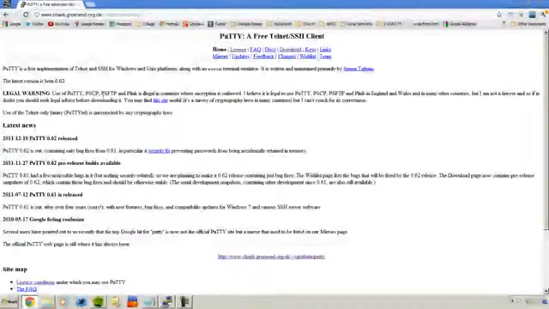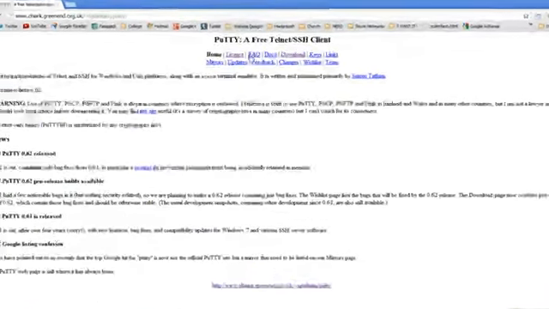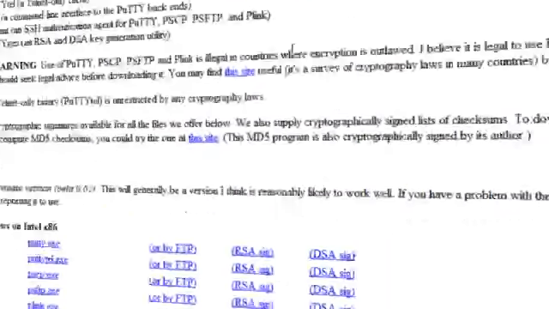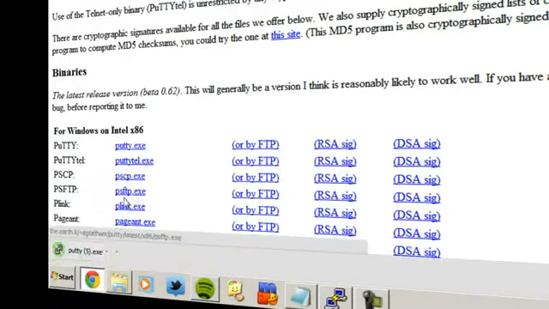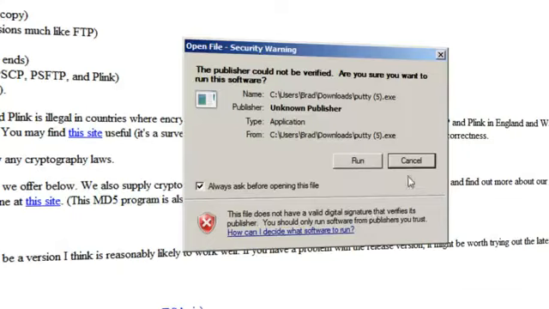Now make sure you're in a country where you're allowed to run SSH, because in some countries, like China, you're not allowed to. So just make sure you're covered by that. In England and Wales I think it's fine, and in the US I think it's fine. Just go to download, and then click on putty.exe down here, and then run it. I'm not going to run it yet.